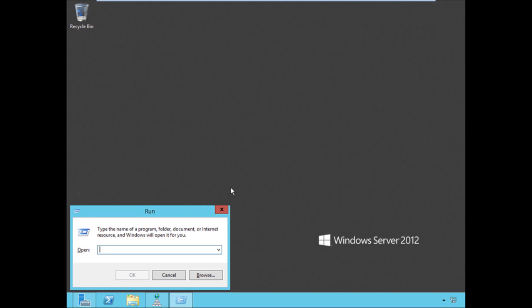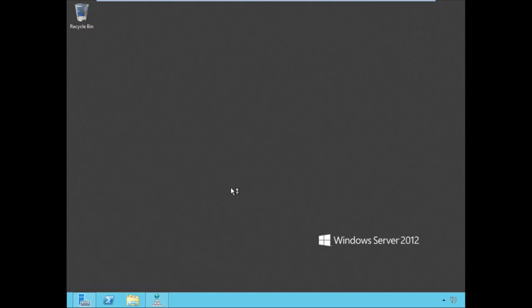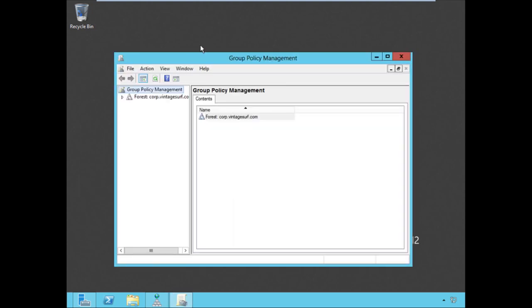I'm going to hit Windows key R, go to Run, and type in group policy management console, gpmc.msc, and choose OK. You can actually get to this through the Server Manager as well.